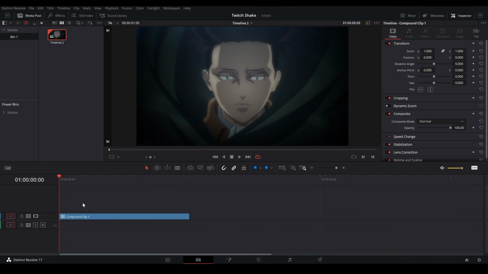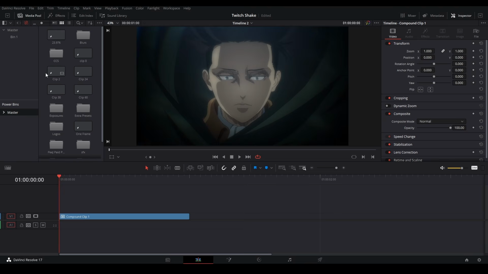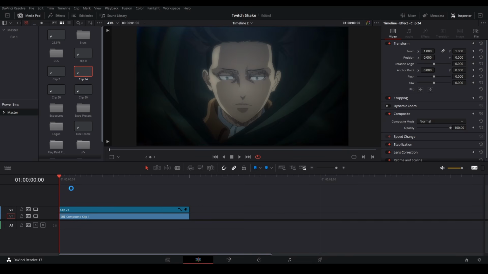It's 1 second long, and we're just gonna go and add an adjustment clip. So we're gonna go up to our effects library, go down to our toolbox, go to our effects and then adjustment clips, and then add that to your timeline. I just have mine in my power bin right here, and I can just add it on top and extend it across the same length of our clip.